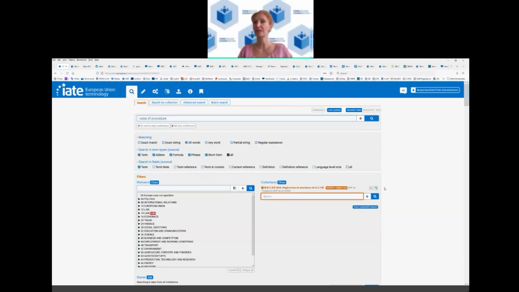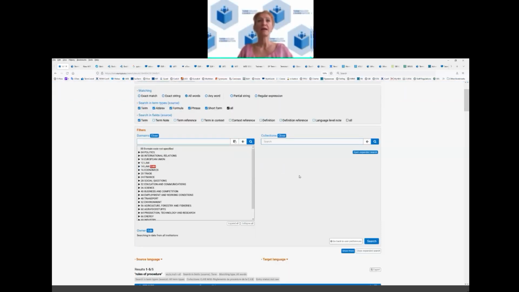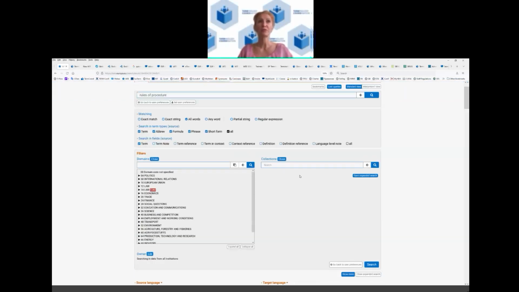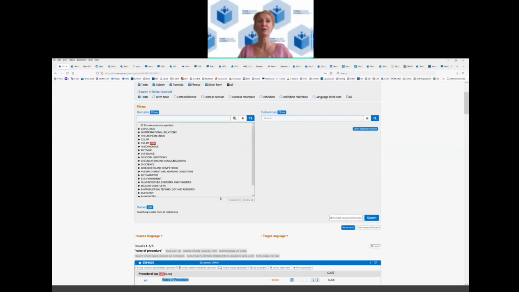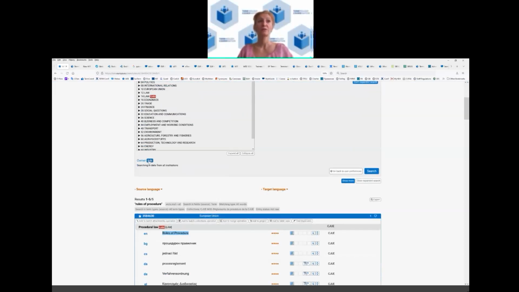And in order to remove this, you go on the minus. So it is a bit different. In the domains, it was in front of it. This one is remove from selection. It is behind with a red minus. And we can also, well, we still have the rules of procedure as a term. We can also filter by owner.